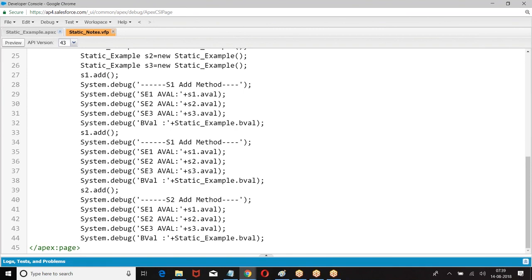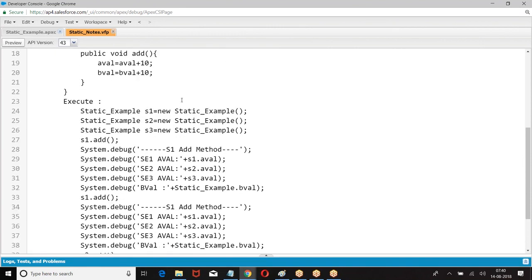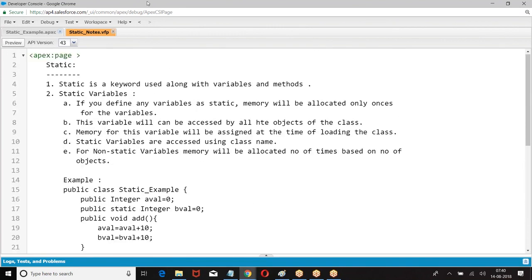And the static variables are accessed using what? Class name. Memory for the static variables will be allocated only once. Memory for the non-static variables will be allocated number of times, depending upon number of objects you have created. Static variables are accessed with the class name. Non-static variables are accessed with the object. When you get into Salesforce, Visualforce and Apex, we'll see more examples.